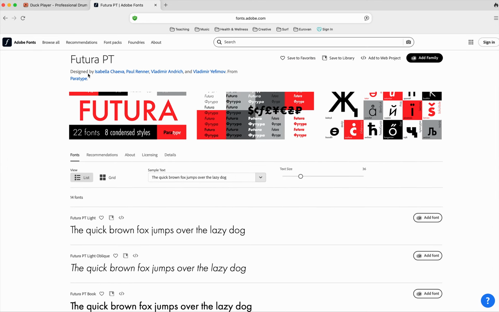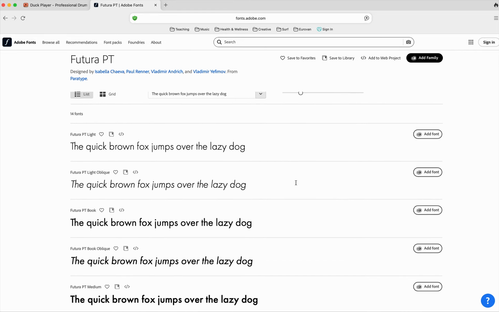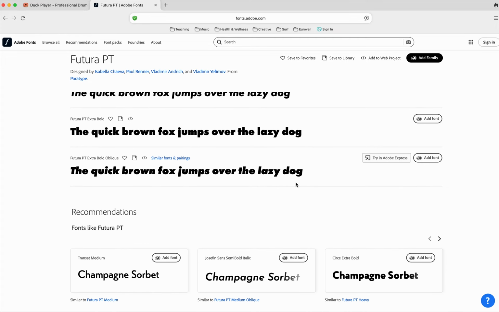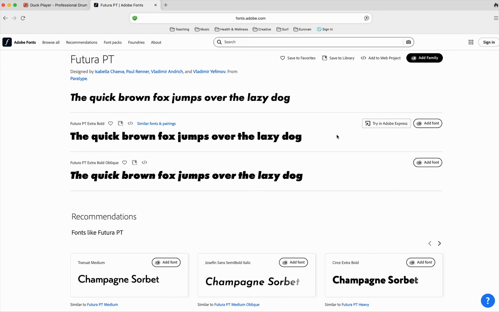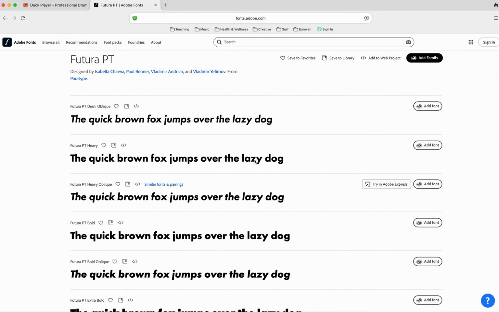And you can go down here, I would add the whole family. Like when you're logged in, if you add the whole family, it's gonna add all of these weights for you. And then when you open up Illustrator, you might have to restart the program, but when you open that up, you'll have it in your Illustrator. It's that easy. As long as you're signed in and you hit add font, you should be able to add the font to your Adobe library.